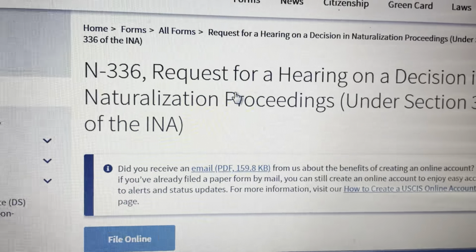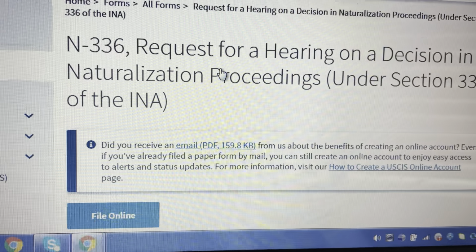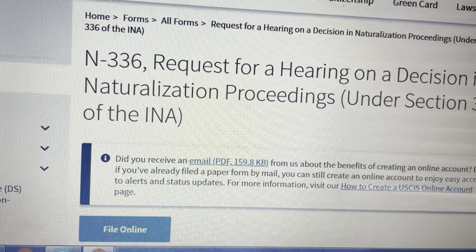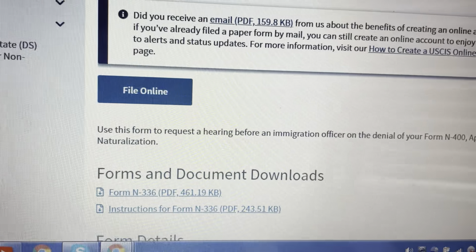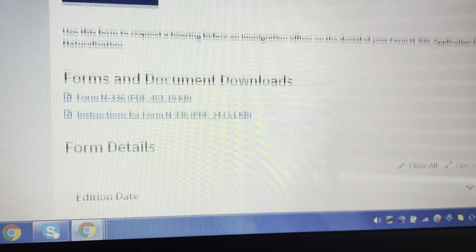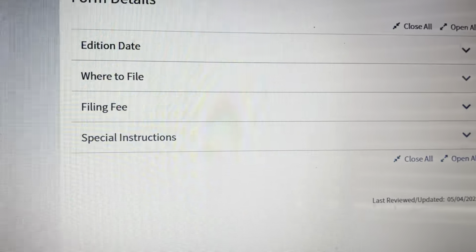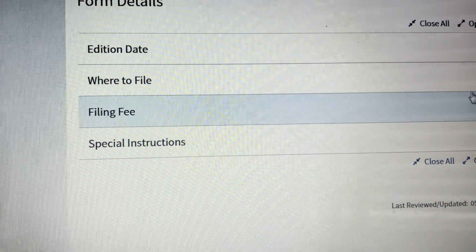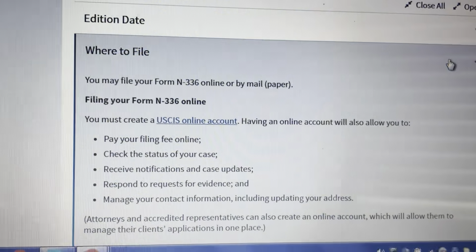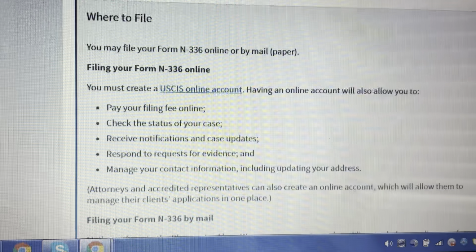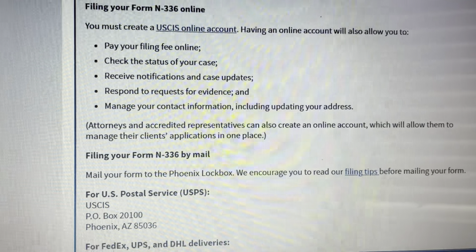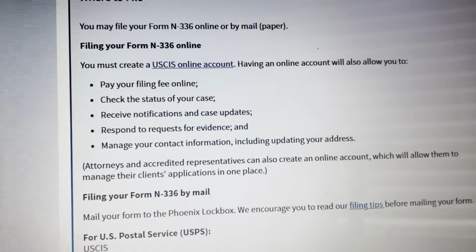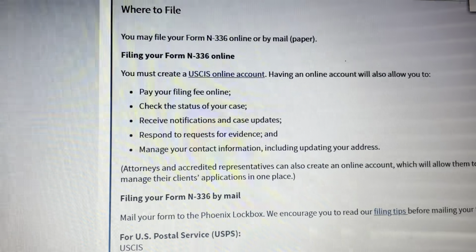I love online. The reason why I love online is because it's faster than sending it via mail. So here are the details of where you're going to file if you don't file online. Where to file, this is it. You may file your form online, so check account. You must create an online account.